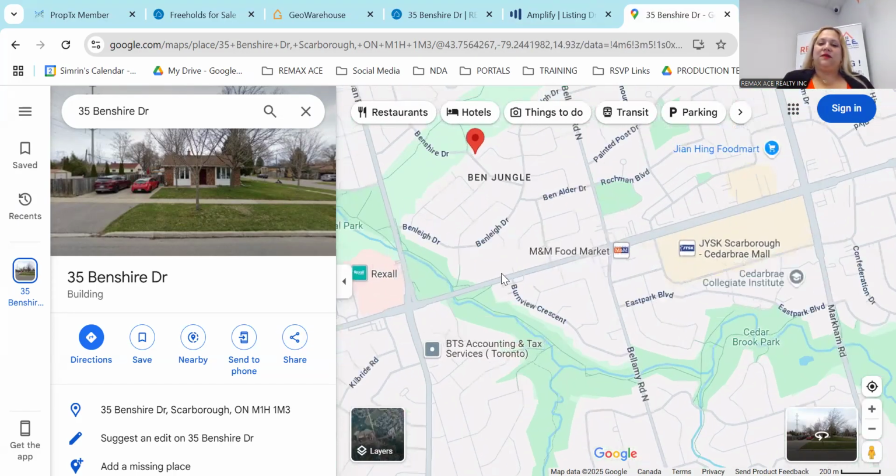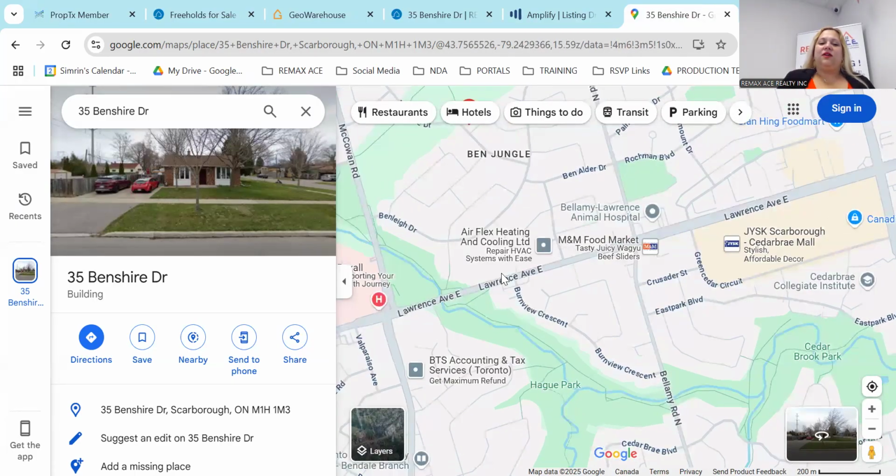I'm just trying to pull up the street name of the other one, but it could be Lawrence. Yeah. And Lawrence Avenue East versus Bellamy. Okay. For this listing.